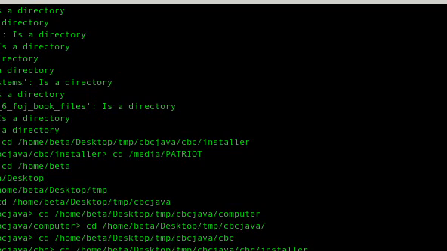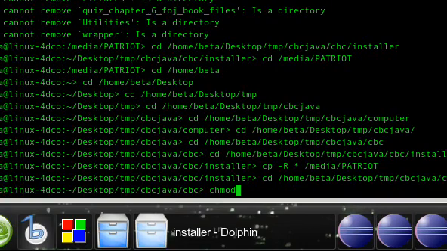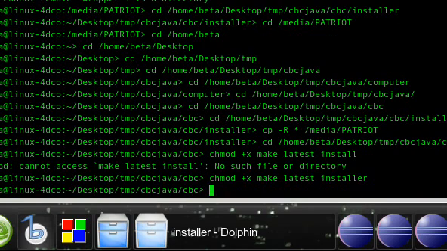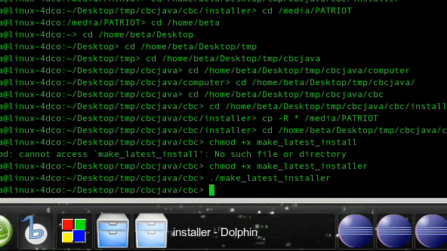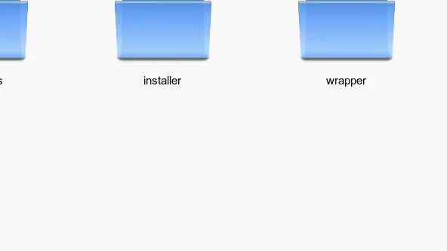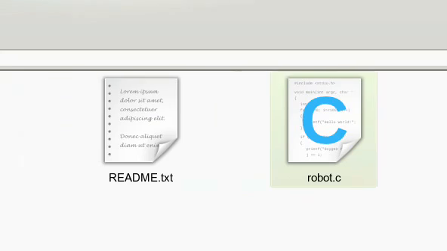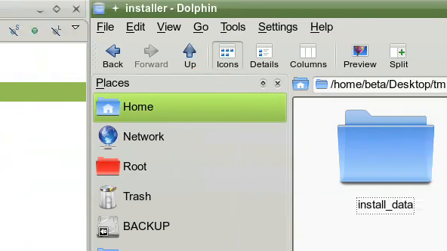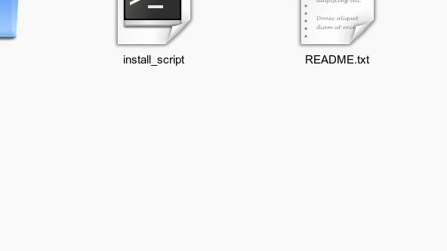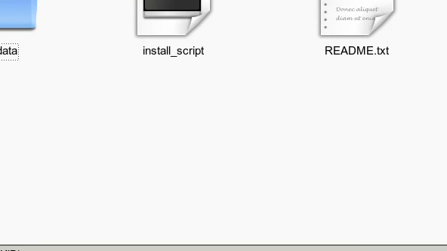Okay, so you're going to chmod +x make latest installer. Now you're going to ./make, and now we're going to run it. Installer, and what that does is it's going to copy everything from all of the directories into this nice little installer for you. What this installer has in it is a robot.c and some other stuff, like all the Java stuff you need. And what we're going to do, it's fairly simple. We're going to install it.